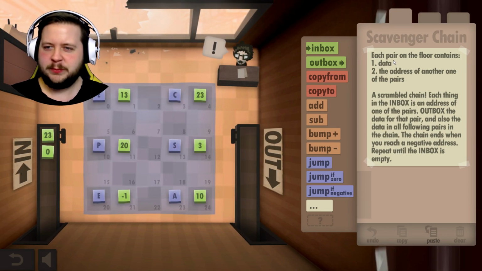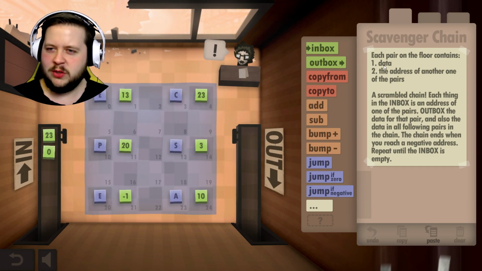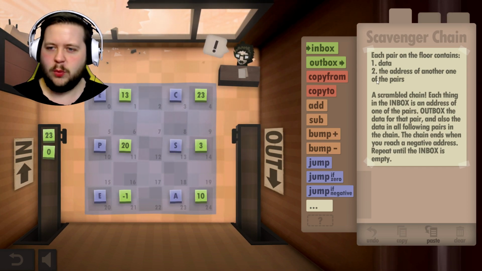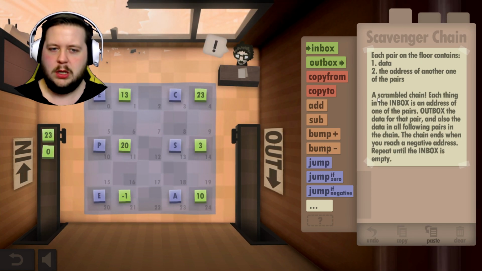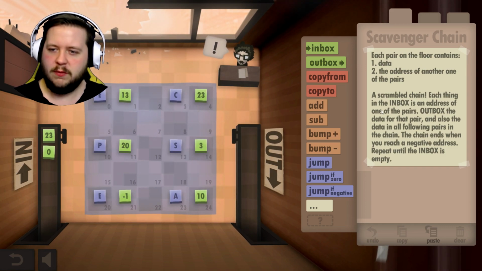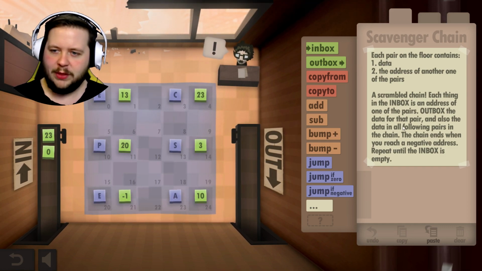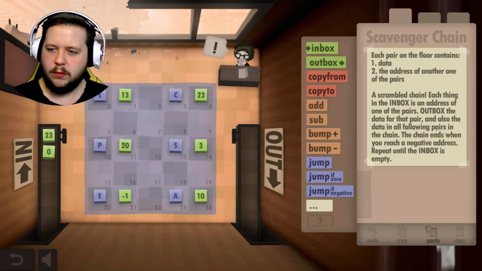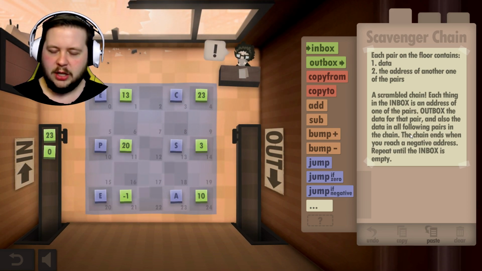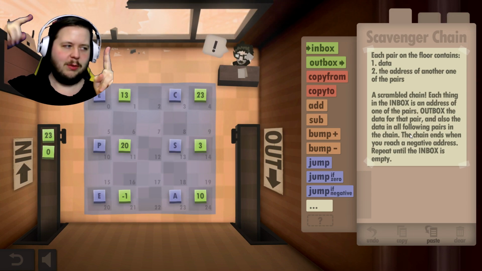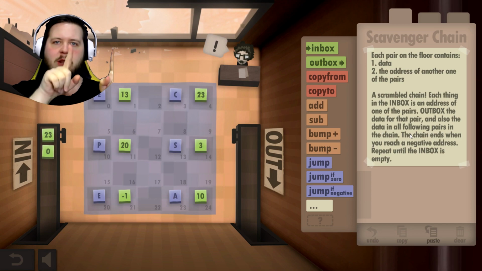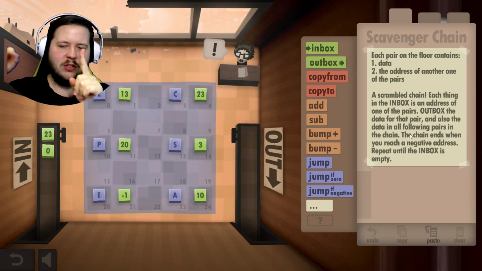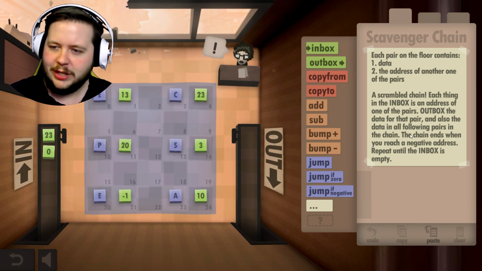Each pair on the floor contains data and the address of another one of the pairs. A scrambled chain. Each thing in the inbox is an address of one of the pairs. Outbox the data for that pair, and also the data in all following pairs in the chain. So you have a chain of numbers, a chain of addresses, and the inbox item is going to give us one of those addresses, and then we have to run through the rest of the addresses and outbox each one. I'm assuming that's what they mean.